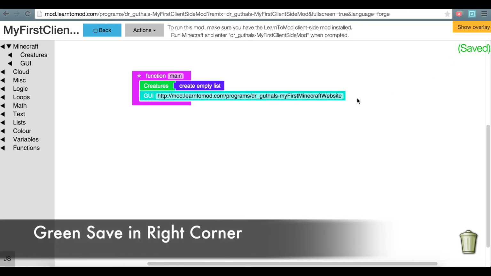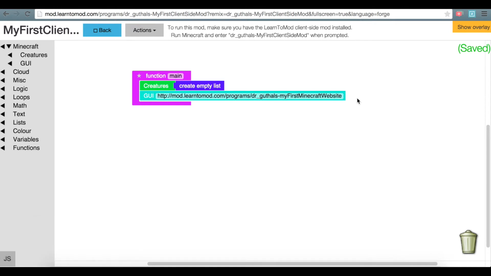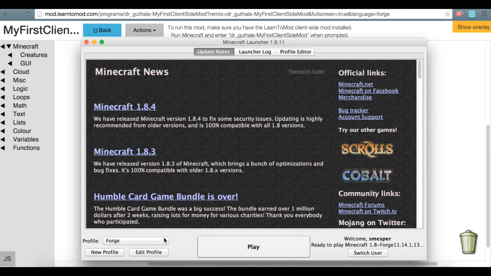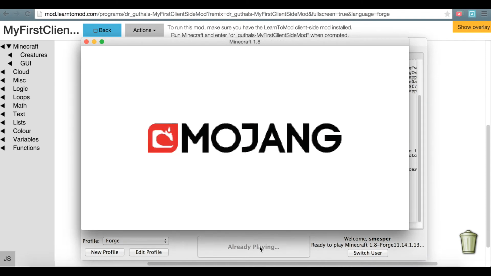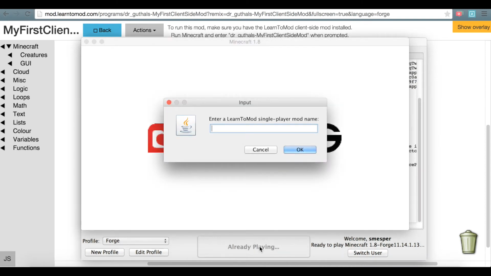So it looks like we have this completed. It's saved properly. And now we can actually run it in Minecraft. So let's go ahead and test that out. You should have already created a Forge profile. If you haven't, make sure to go back and install Forge. Make sure you're on the Forge profile and click play. You'll notice that the Minecraft load page comes up, and then on top of that, a prompt appears asking you for the single player mod name.